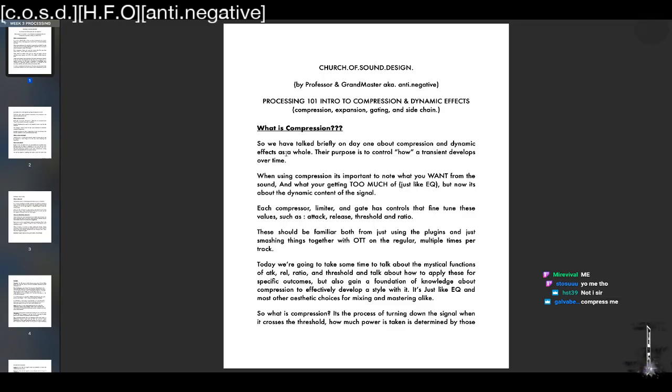Okay, so compression, what is it? We already talked about a couple different theories about how to think about compression and analogies. Like the grandma analogy is pretty good. Grandma is the compressor, and every time you turn it up, how fast she turns it down is how fast the compressor compresses the signal. So that is what compression is in a nutshell.